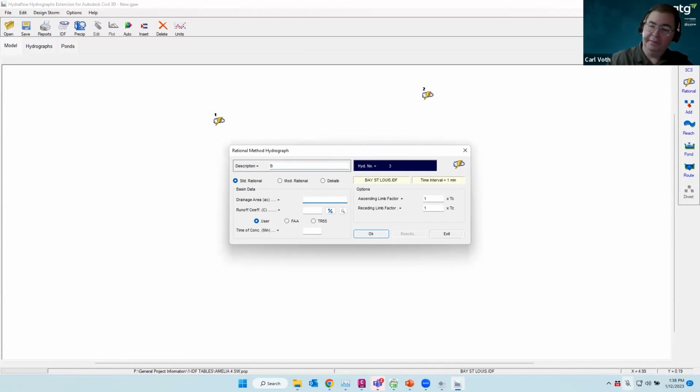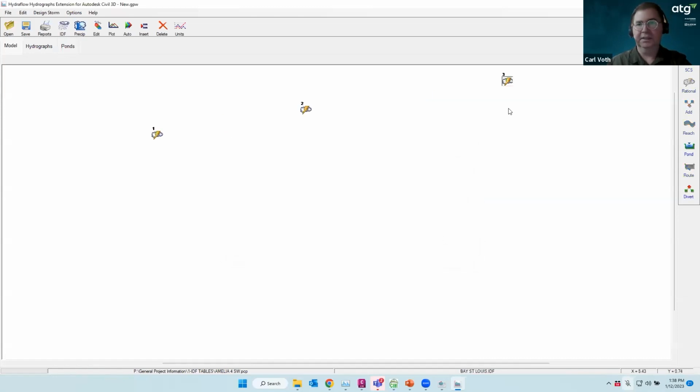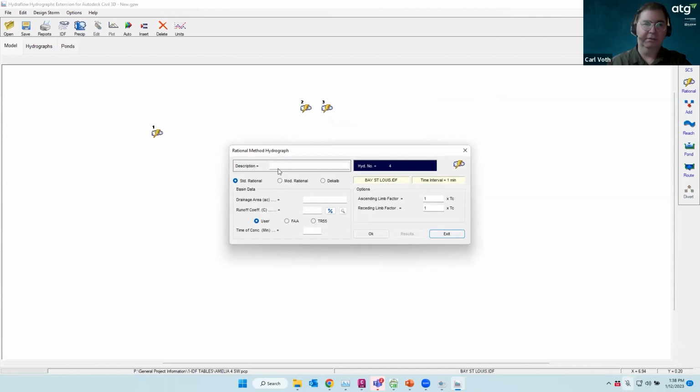and those areas are 6.4, and I've got a runoff coefficient of 0.57 and a time of concentration of 10 minutes on that one for that overland. I'm going to exit out of that one and do another rational. We call this overland. And that one's going to be 3.67 acres, 0.79, and a time of concentration of 15 minutes.